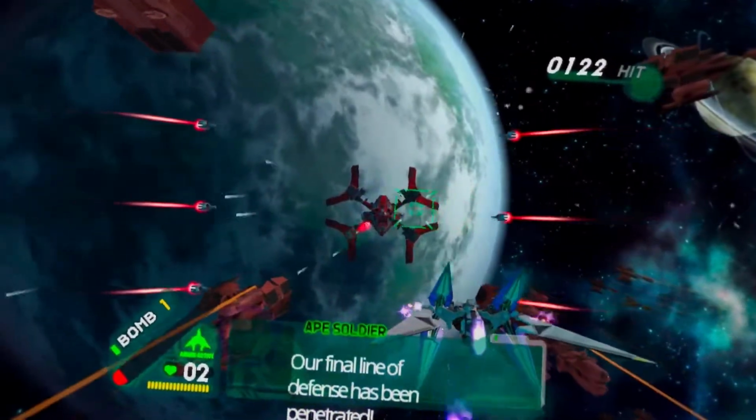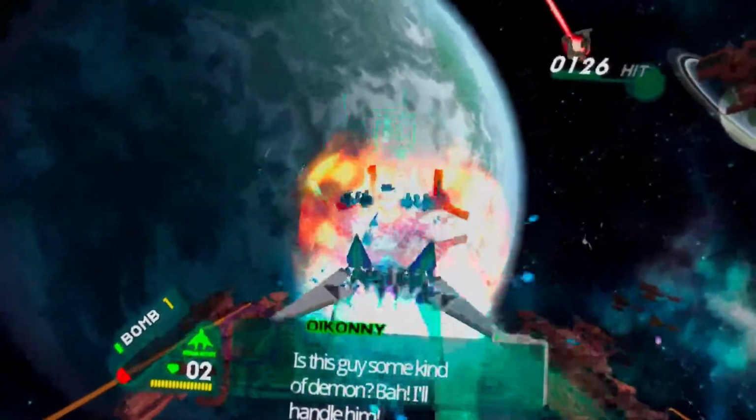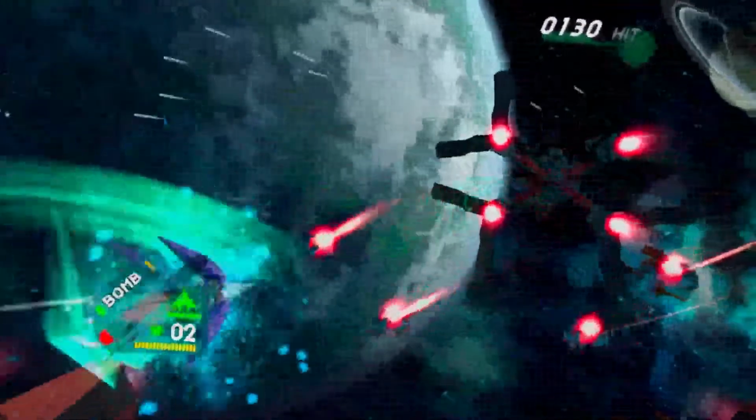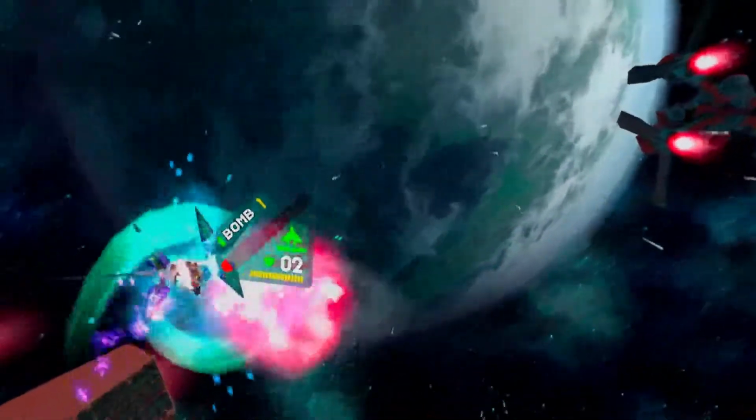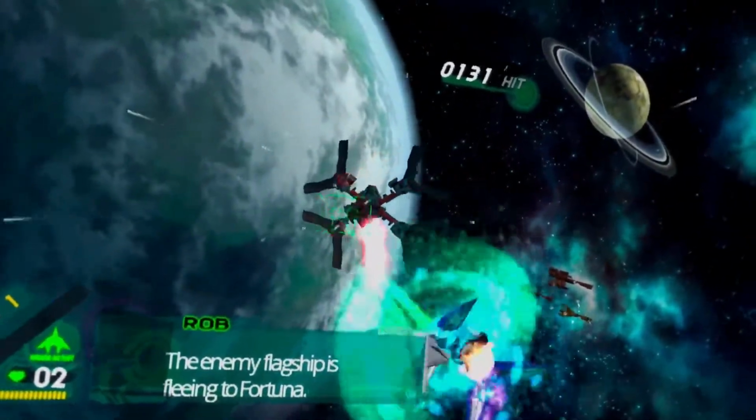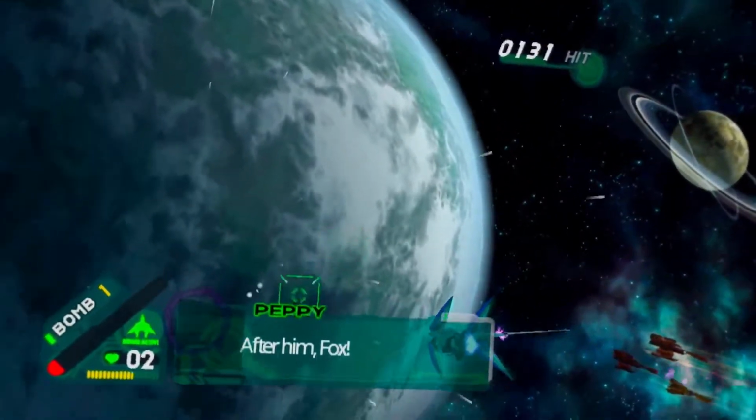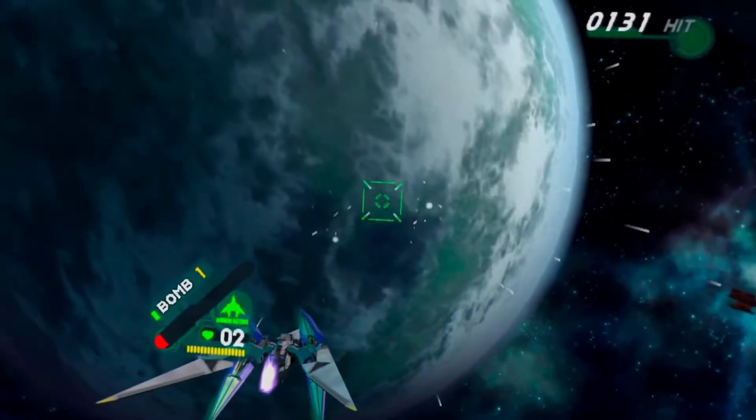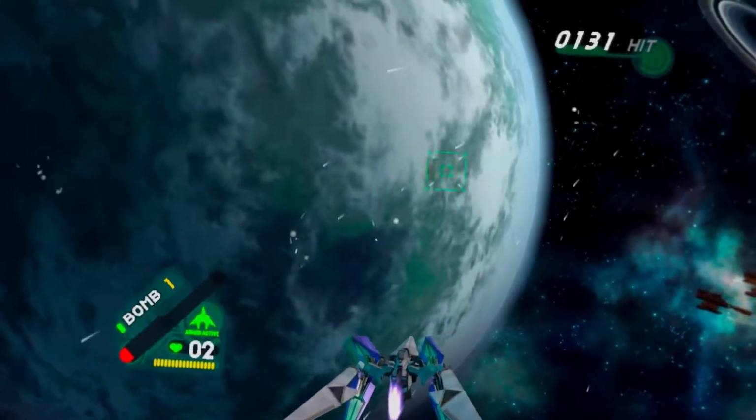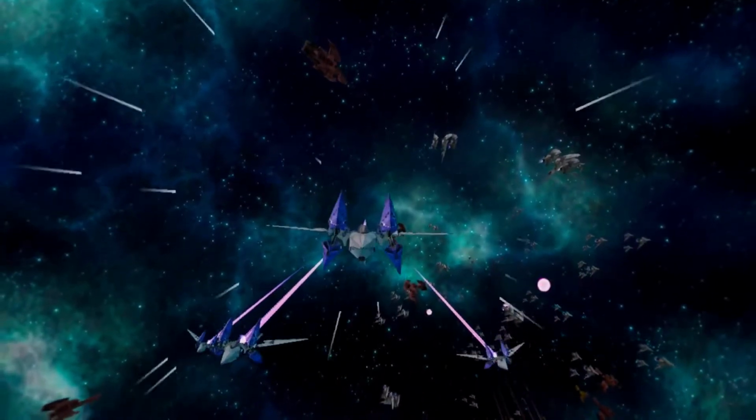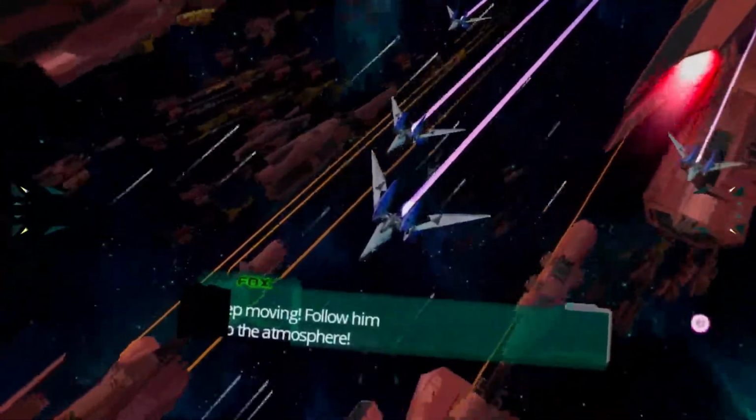Our final line of defense has been penetrated. Is this guy some kind of demon? I'll handle him! What? Are you? The enemy flagship is fleeing to Fortuna. That scum Oikon's getting away. After him, Fox! Keep moving. Follow him into the atmosphere.